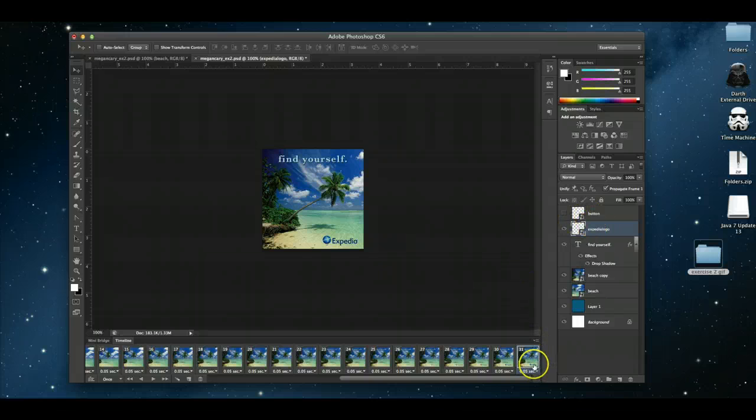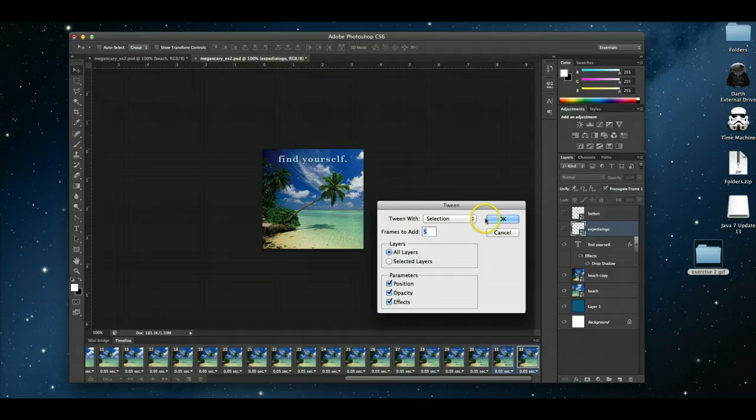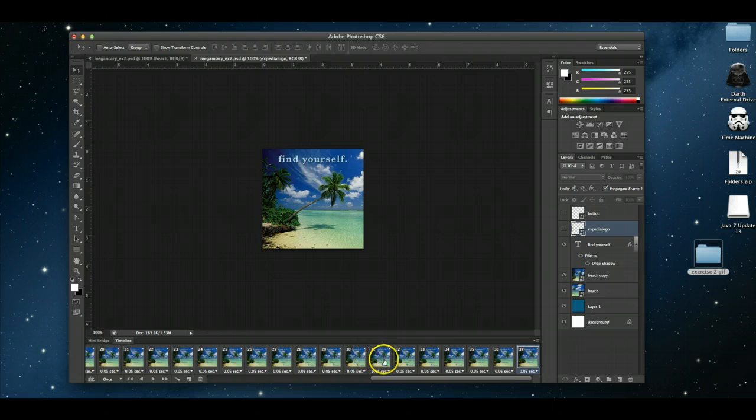To fade it out, we need to create another frame in our timeline. And this time, instead of turning on a layer, we're going to turn off the Expedia logo frame. Simply select both layers and fade it out by tweening it. Frames to add, 5. Parameters, 5. Click OK. So you can now go back and see how it faded in, and it immediately started fading out.